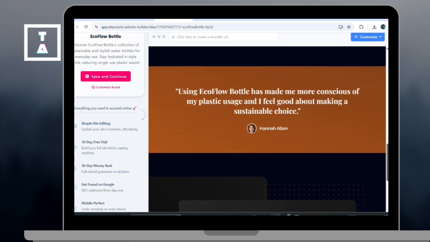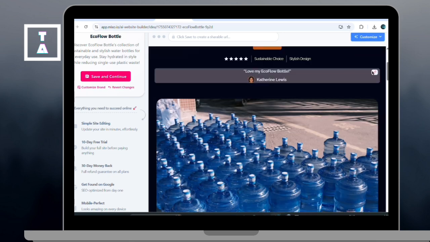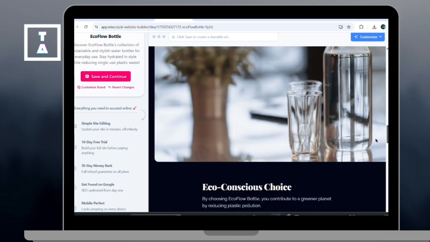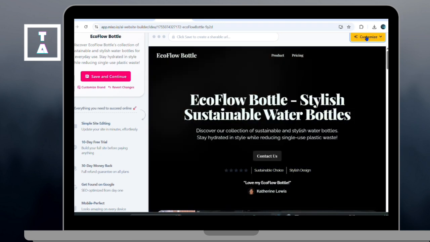Then you can update, and once you're happy with the result, you can publish it. Your landing page will be live instantly, and that's it. A professional landing page created in minutes with Mixo AI, ready to share with the world.